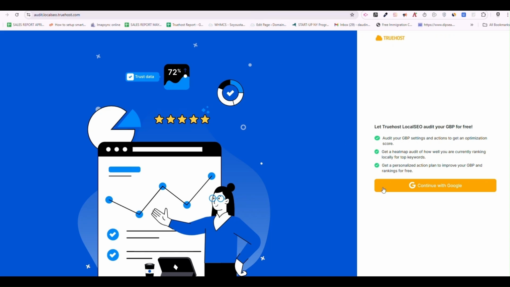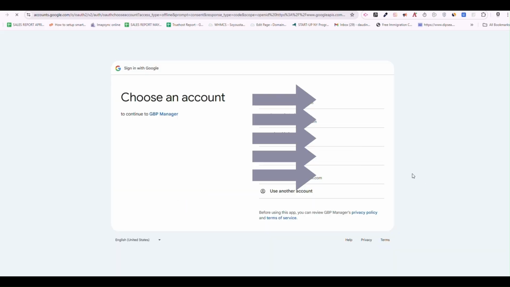Just to log in to the audit tool, come to the link and log in with your Gmail account. You have the profile pages there. So I'll use this account to log in. These are Google services.